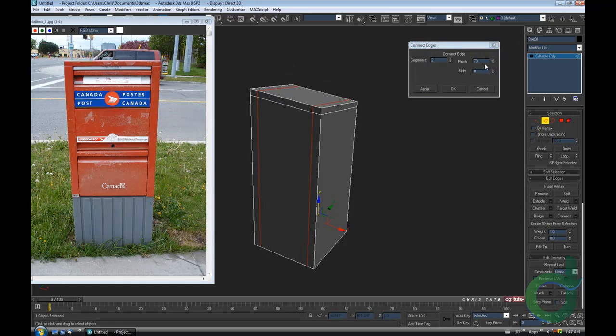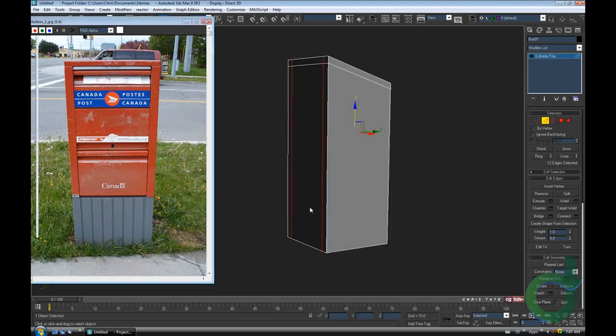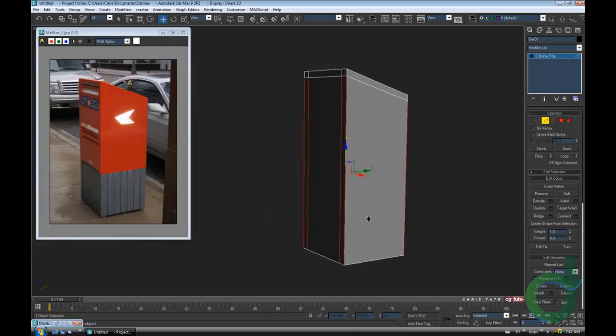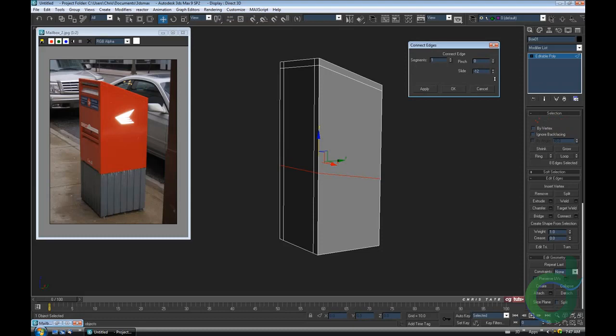Alright, let's do maybe 73 or so on the pinch, and OK. Alright, just like that. And let's figure out where the base needs to be. Okay, so I'm going to drag through again, and we'll do a connect. Alright, this time we'll use one, no pinch, and we'll just slide this loop down a bit.